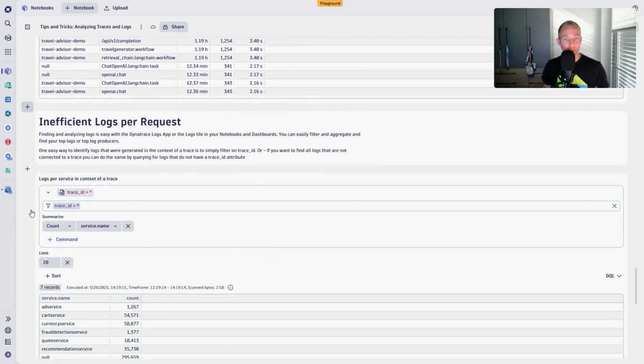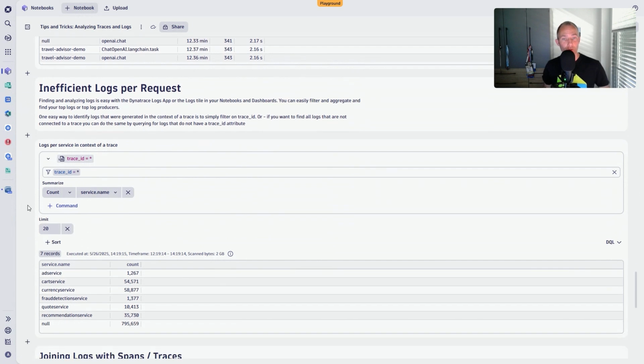Now we're coming to the last piece. This is around inefficient logs per request. Now logs are really cool because I'm assuming most of you have logs. And now the question is, how can we leverage these logs? We can obviously query them very easily.